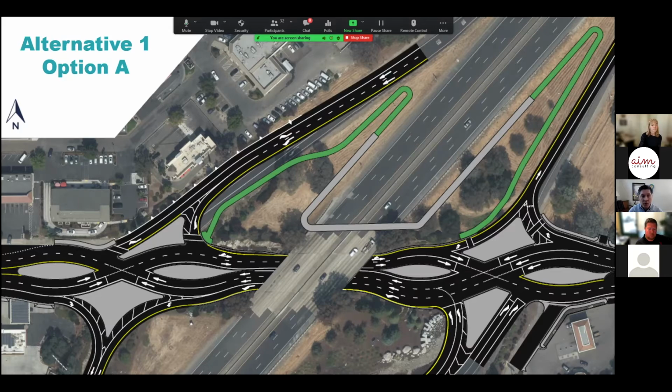So this is alternative 1. This is option A. And again, I'm just going to focus on the pedestrian and bicycle. The roadway is exactly the same in all these options. So if you're a pedestrian, instead of the sidewalk on the south side of Rocklin Road today, we're going to remove that. There'll be no pedestrians and bicyclists on the south side like there is today. Everyone will be to the north. And so Sierra Community College is on the north.